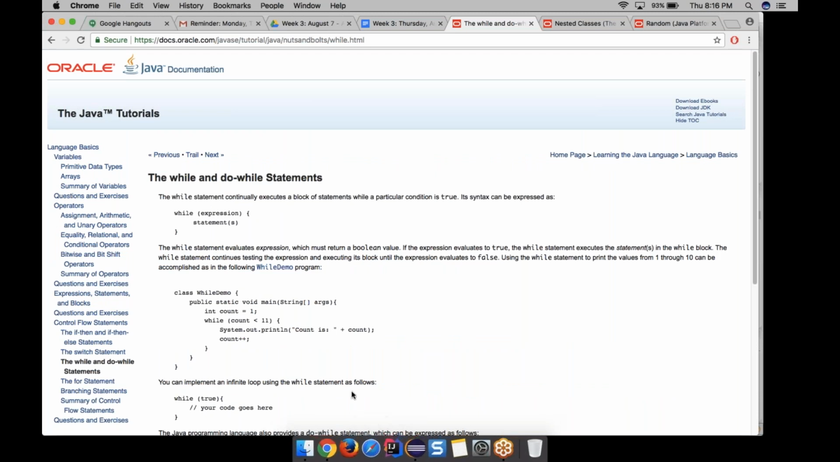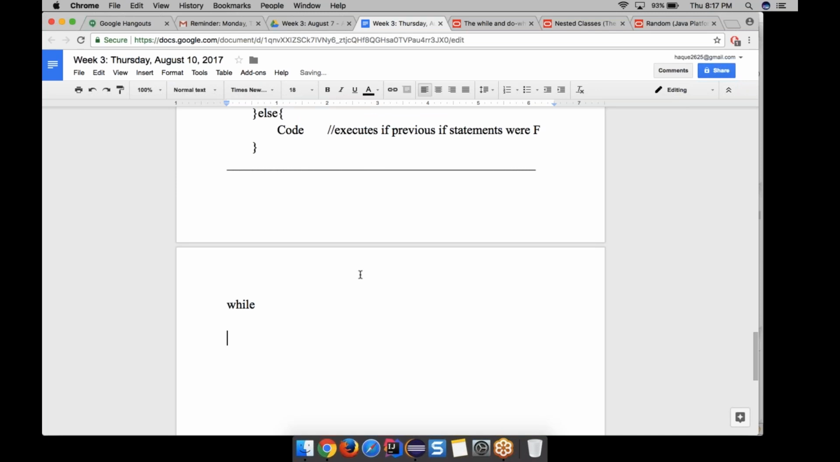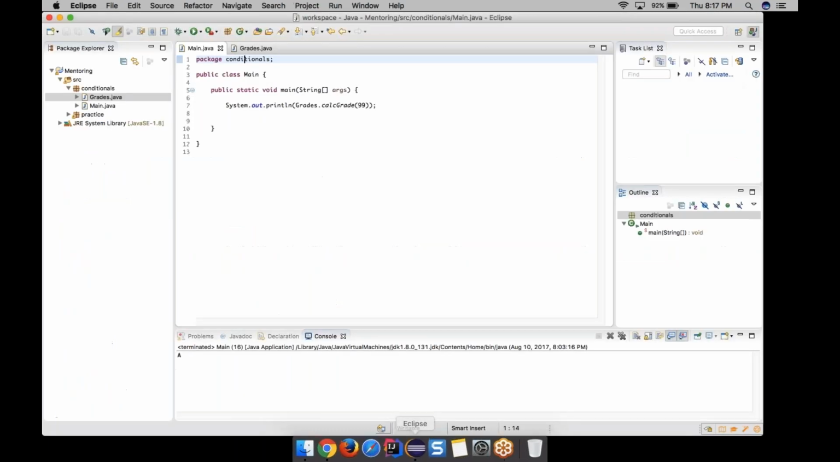The while statement continually executes a block of statements while a particular condition is true. Its syntax can be expressed as while, expression, and then the statement. So let me just copy this and paste this right here. Okay, so this is how you use a while loop expression. So once again, the while statement continually executes a block of statements while a particular condition is true. So now let's look at an example of the while loop.